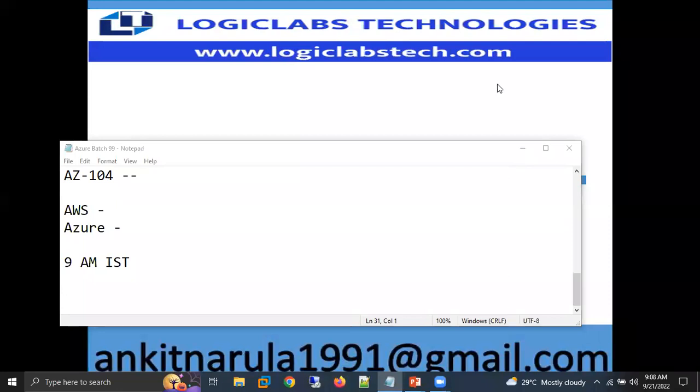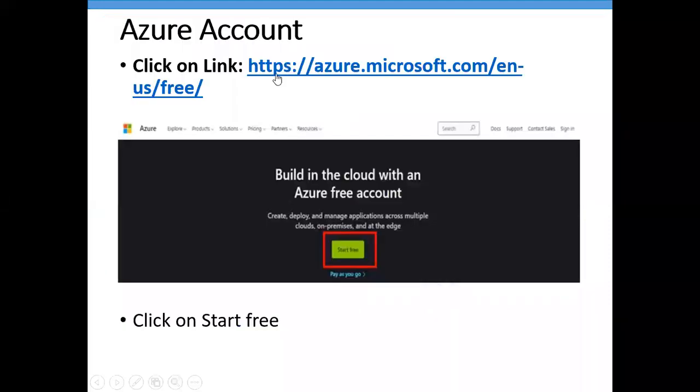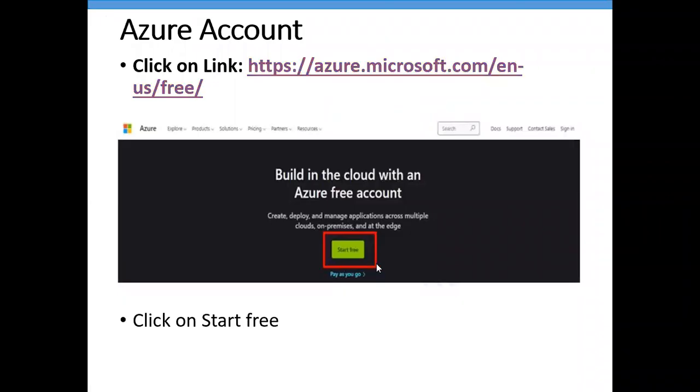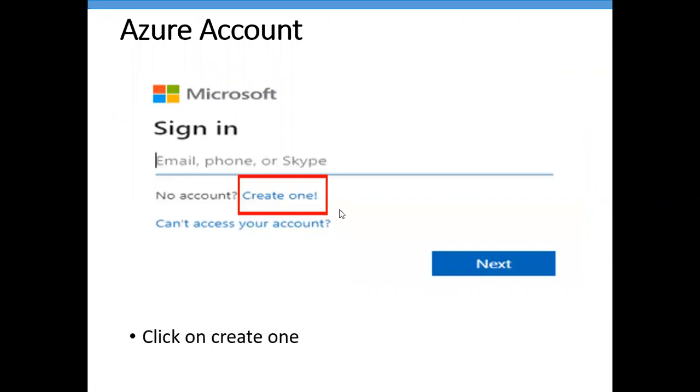Now, to create an Azure account, first of all, you have to go to the link which is mentioned here. You can go there, and under this, you are getting an option to create by using free, Start free. So click on Start free. After clicking on Start free, here you'll get an option to create your Azure account.